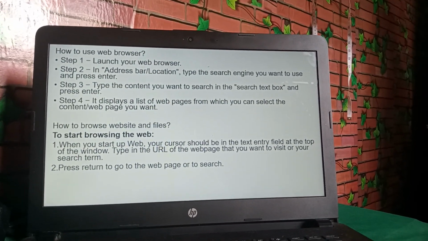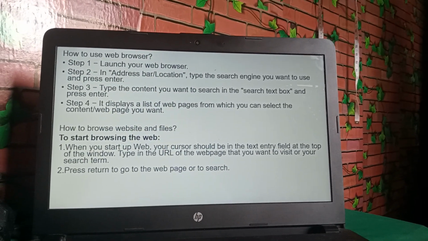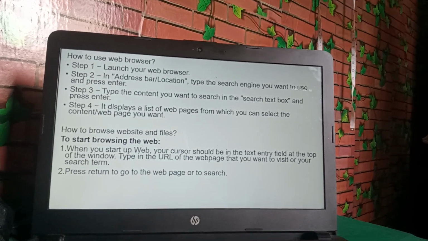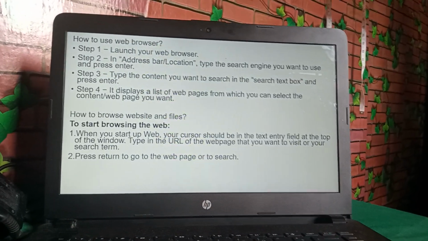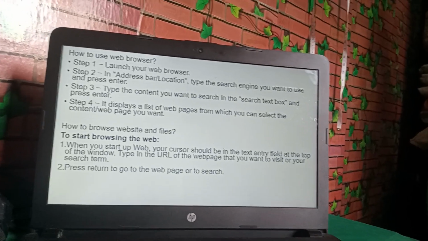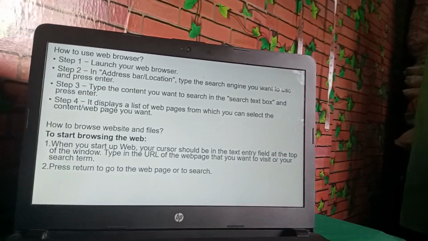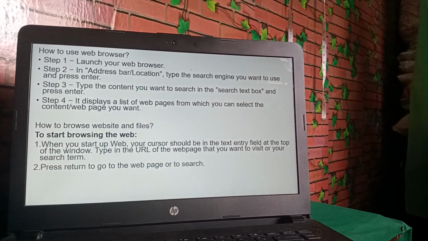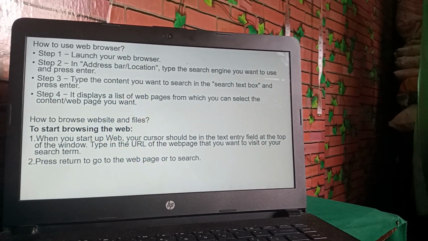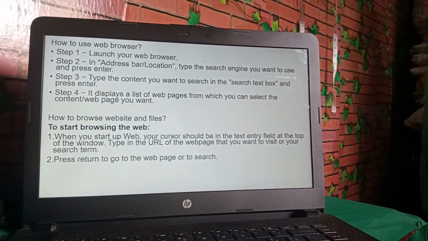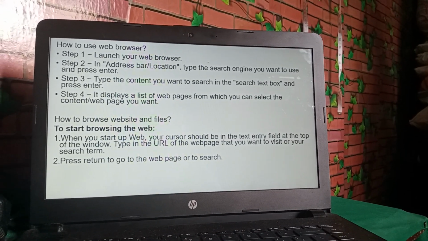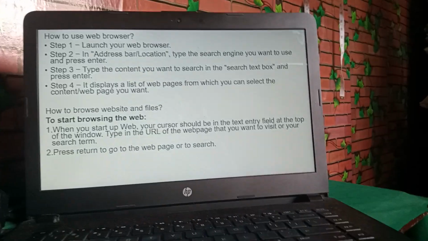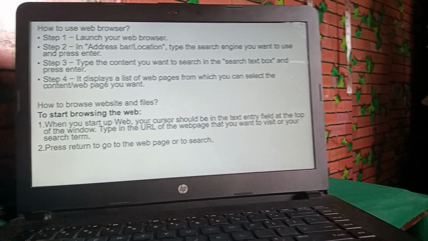How to use a web browser. Step 1. Launch your web browser. Step 2. In the address bar or location, type the search engine you want to use and press enter. Step 3. Type the content you want to search in the search text box and press enter. Step 4. Lastly, it displays a list of web pages from which you can select the web page you want.